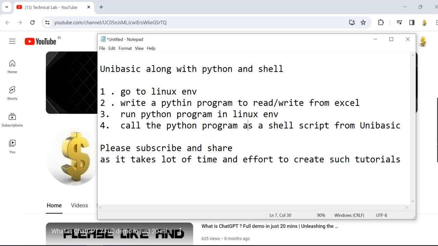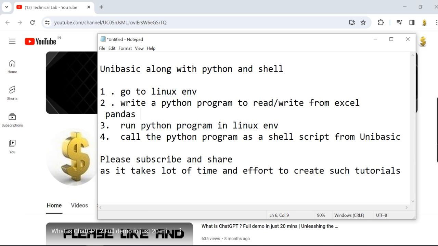So what we are going to do is use the Linux environment here. We are going to see a Unibasic program along with the power of Python and shell script. Everything will be in the Linux environment. We are going to write a Python program to read and write from Excel, for which we are going to use pandas for reading and writing.